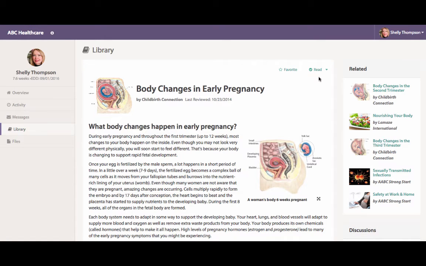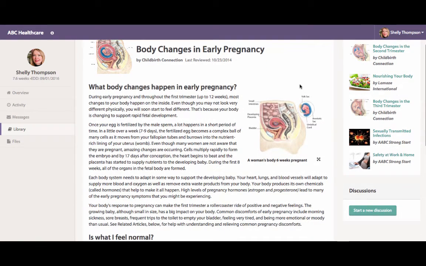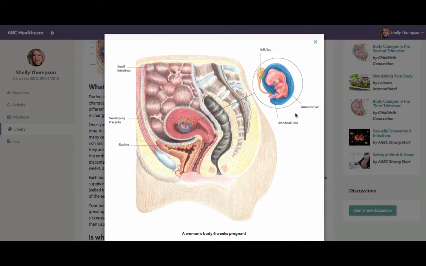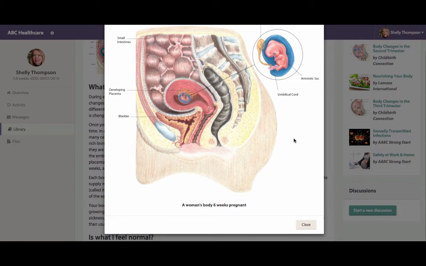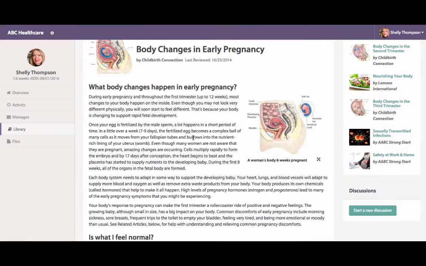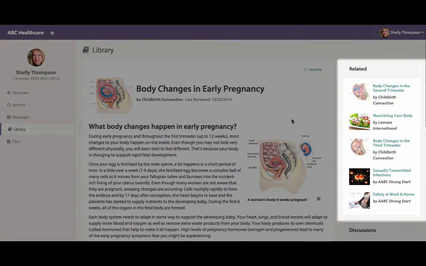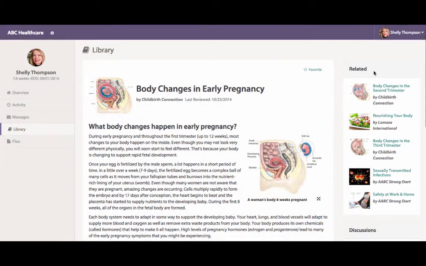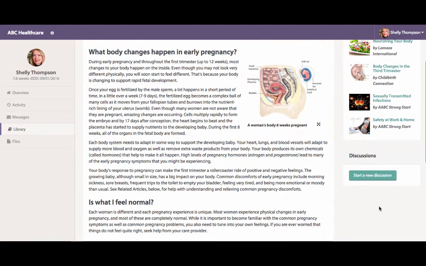You can also see whether you have read a resource by looking at this icon. Clicking it also gives you the option to mark it as unread if you would like. Various resources will also have pop-out diagrams for a more detailed view of the image. To the right of the information, you'll see a list of related articles that you may want to review, as well as any discussions about this article that have happened in the past with your care provider.